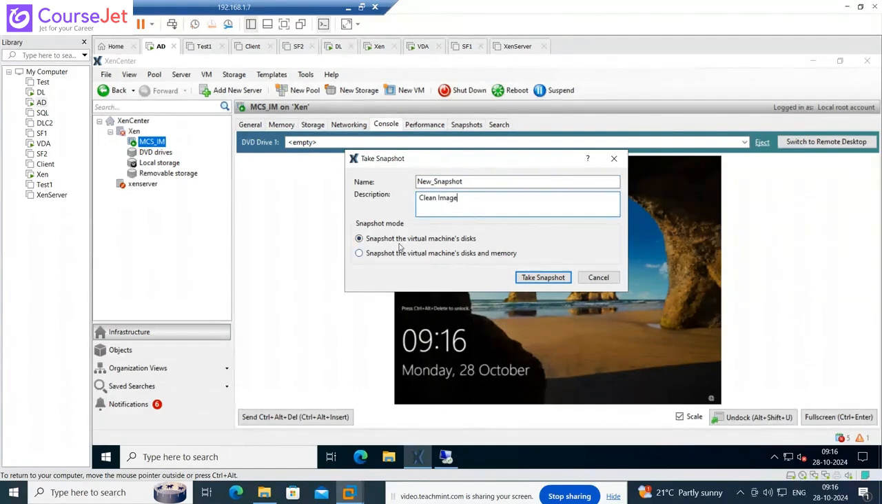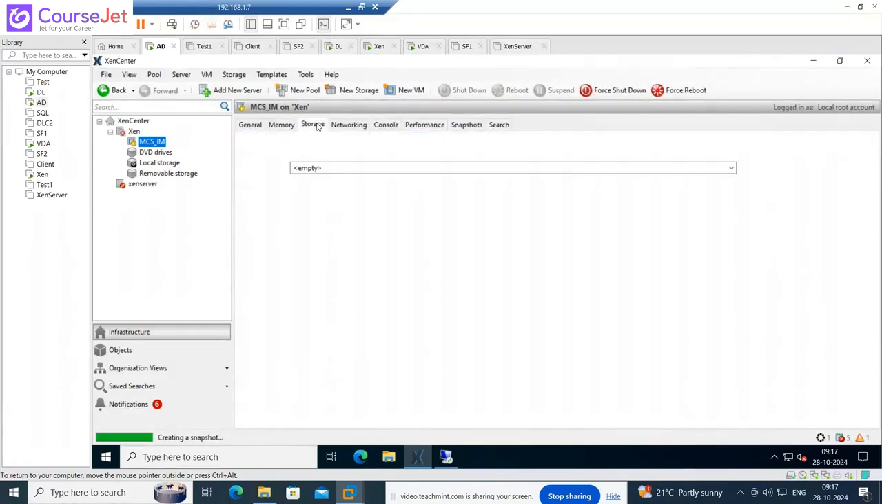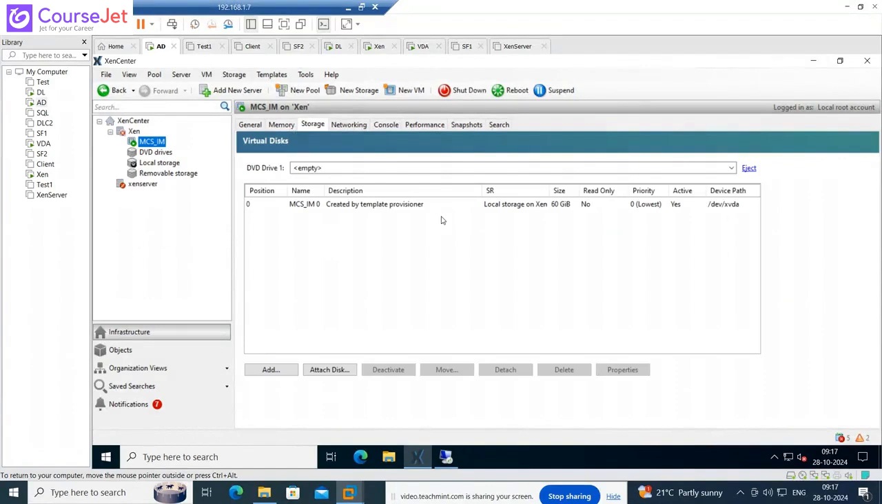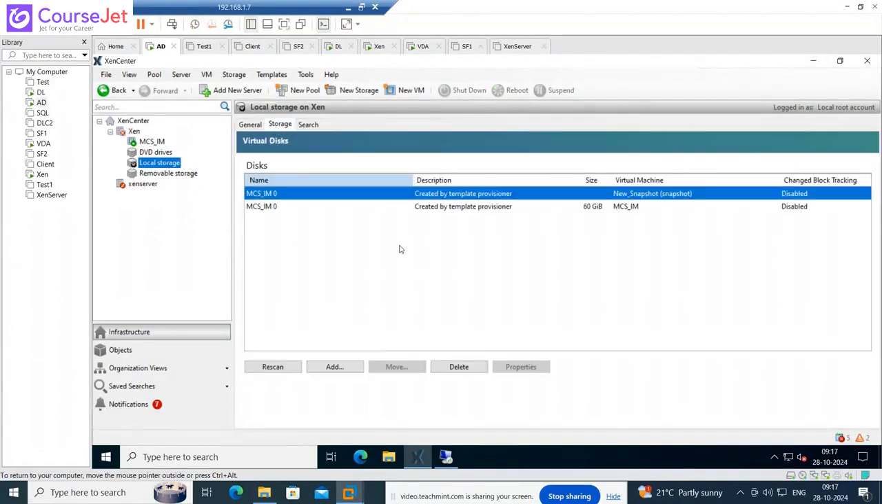Here you have two options: snapshot the disk and the memory. I would recommend going with the snapshot of the disk alone. Don't go for the memory because it will take up too much resource utilization and we'll have some issues. So better go with the first option. If you click on storage, the snapshot has been created.